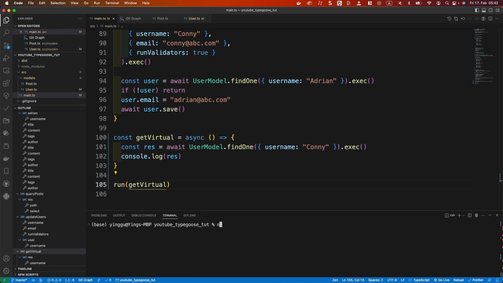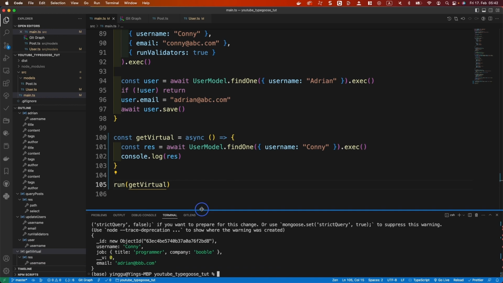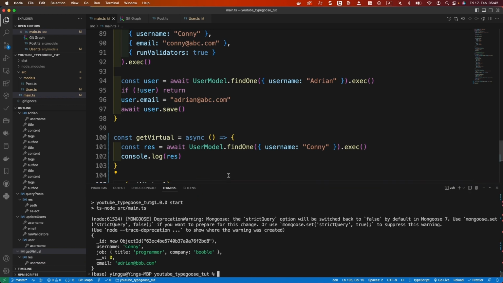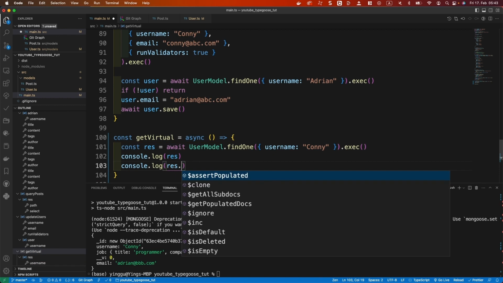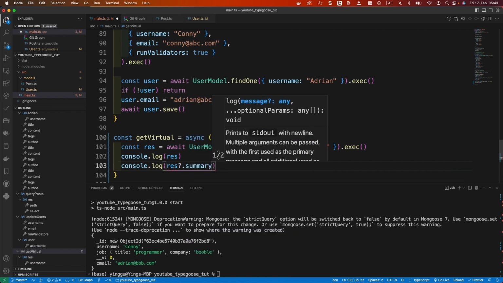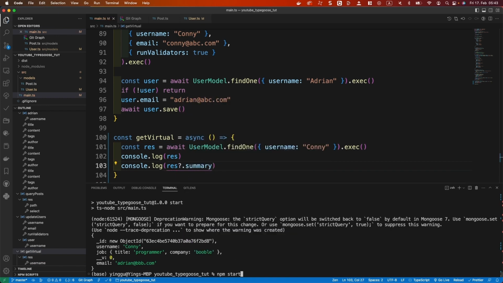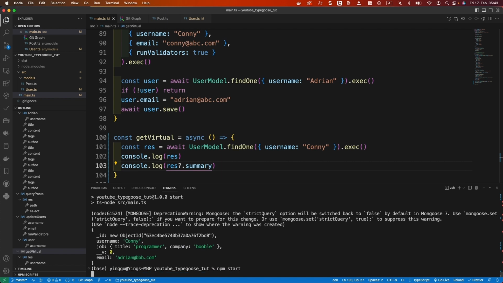Now run our code. Strange, you see? There is no summary. But if we use res.summary and run it again, this time it shows our virtual property. So by default, Mongoose doesn't show our virtual.